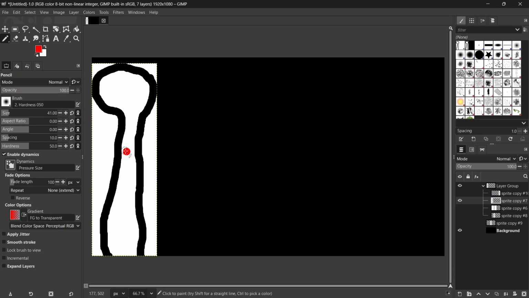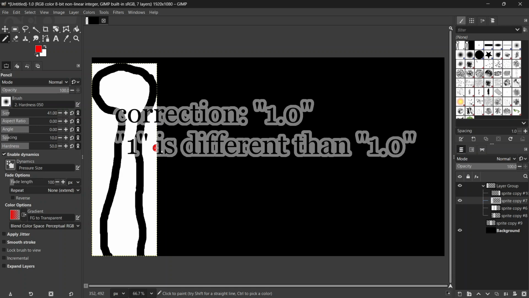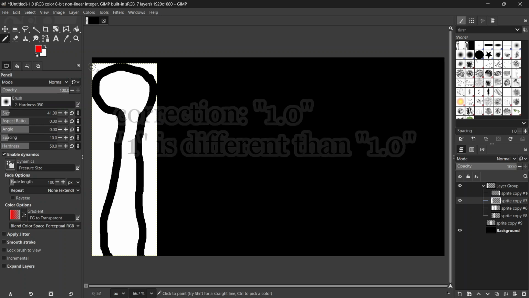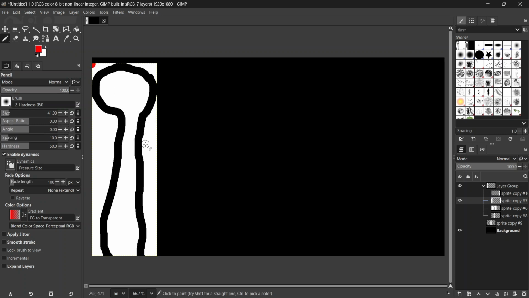So this would be X anchor, Y anchor 0.5, right? This would be X anchor 0, Y 0.5. This would be X anchor 1, Y anchor 0.5, right? And this would be X anchor 0.5, Y anchor 1. And this would be 0, 0 up here, right?